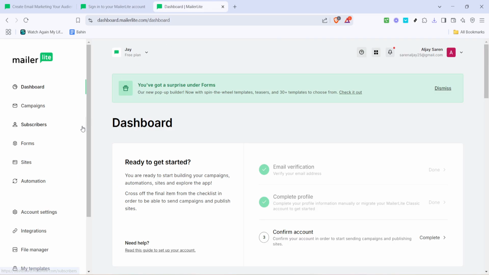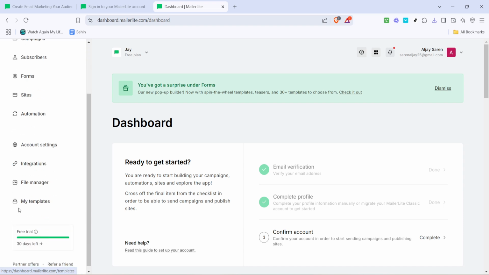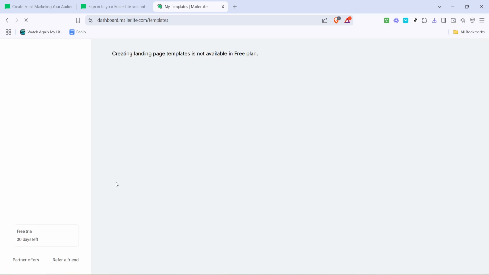On your dashboard, locate the My Templates option. This is where you'll manage all your email templates, ensuring that your branding remains consistent across all your communications.